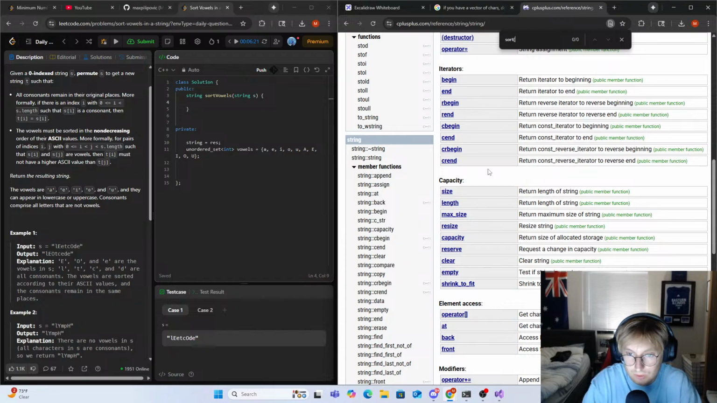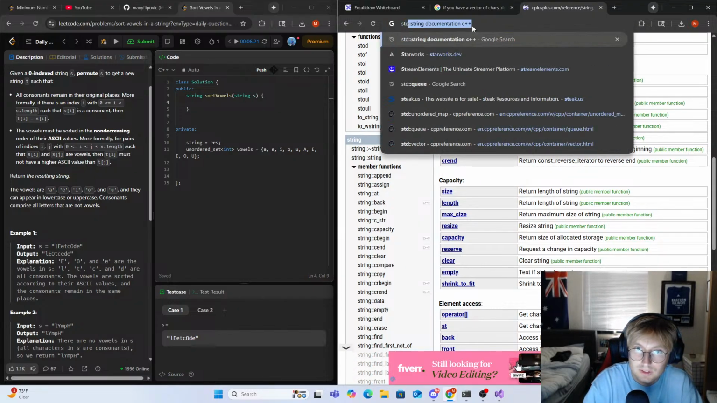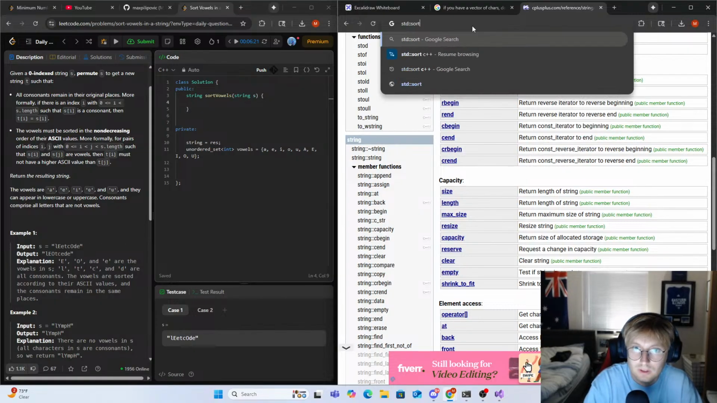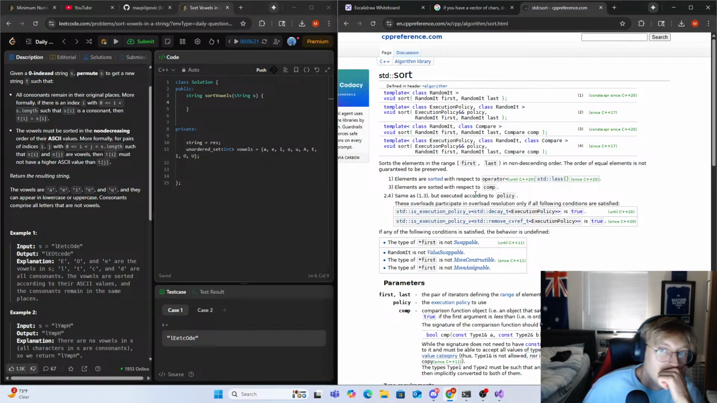I'm pretty sure there's a sort, right? Or what is a sort function? Can you give it a string? Is it std::sort? Yeah. Template sort, random access iterator first, last. Okay, so yeah, it should be fine.